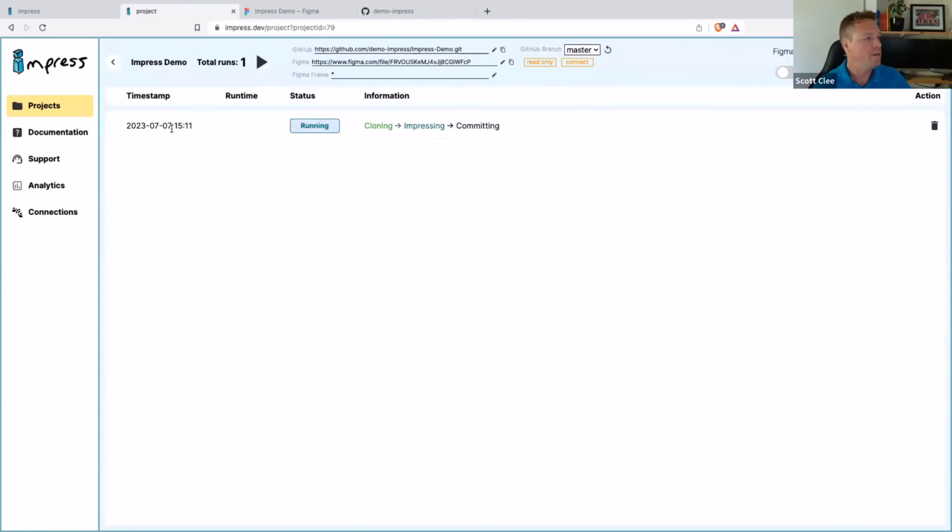So what you see here is that an Impress project has been created. It's called Impress demo. It actually mirrors the name of the Figma design up here. We've got a URL for the GitHub project. We've got a URL for the Figma design. I'll touch upon this error in a second. The Figma design is read-only because we haven't set up a connection to Figma just yet, but we can do that in a second.